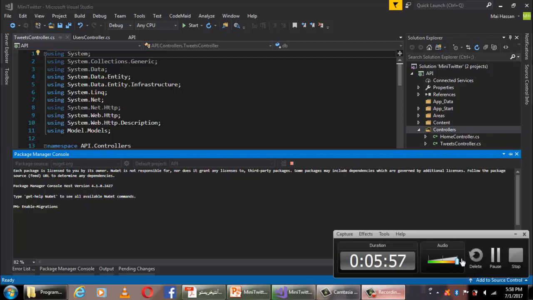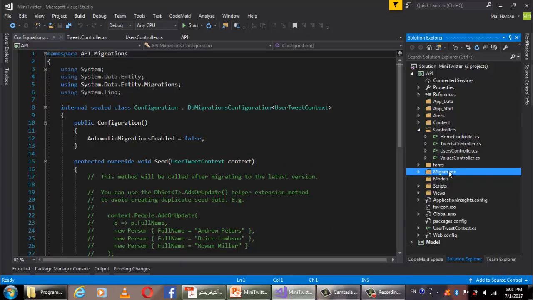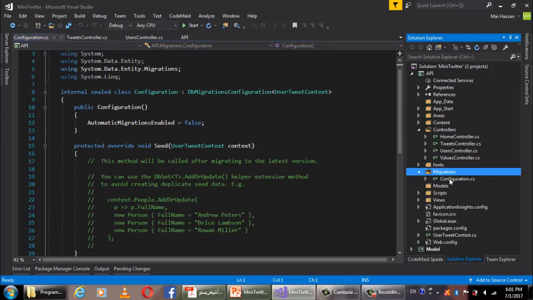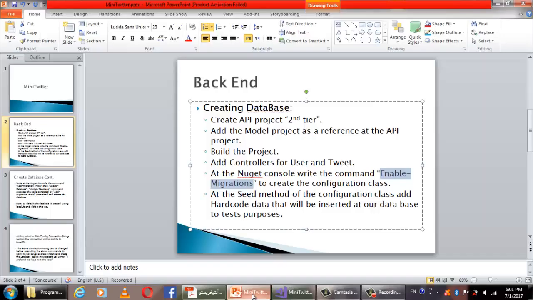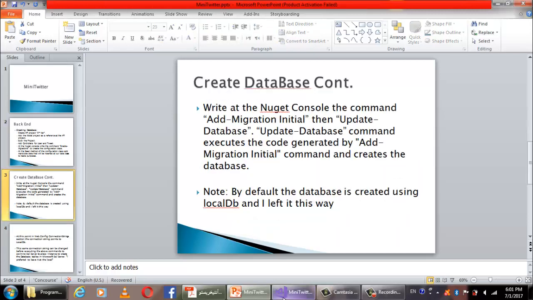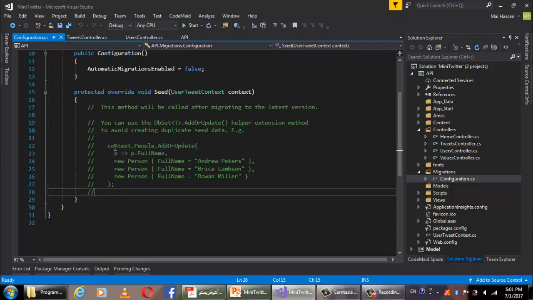And observe what's happening. Now we have the Migrations folder created, containing by default the configuration class that has the Seed function. In this method, we can seed all the data that we want in the database. This is for testing purposes, and there is already an example made to be able to insert the data. Add hardcoded data to the Seed method of the configuration class that will be inserted into our database for testing purposes. We will follow the same structure here.